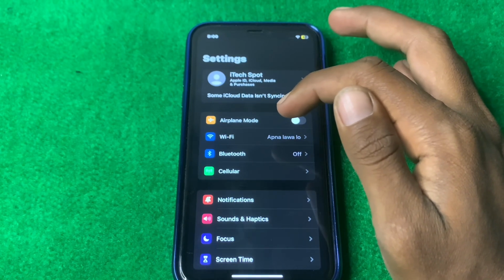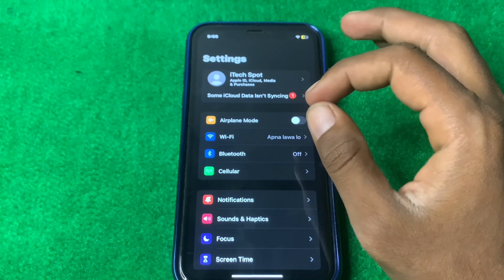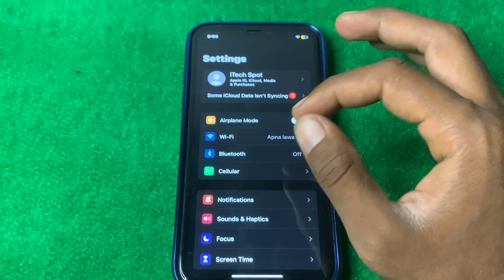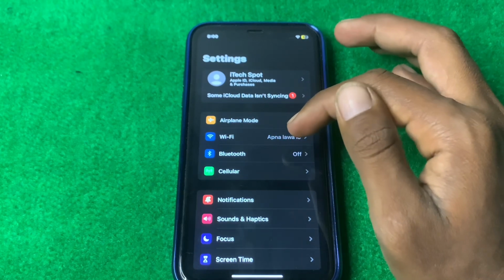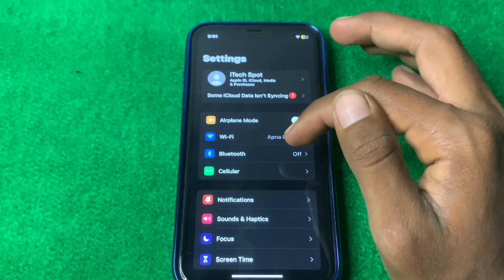So guys, the other solution is to make sure that your device is not blocked from the other hand. If it is blocked, you will have to unblock your device to fix this problem.